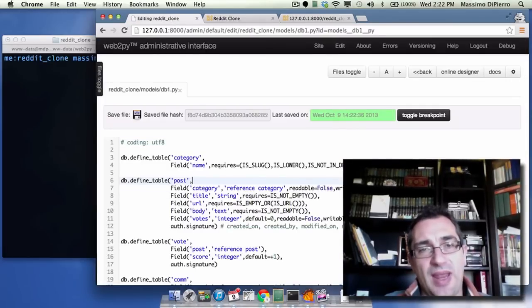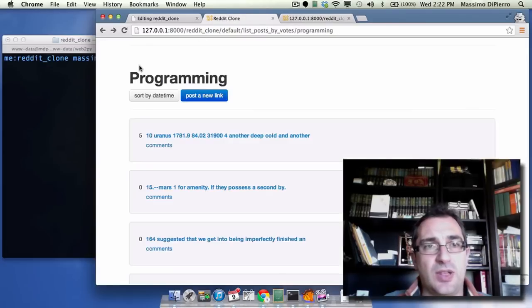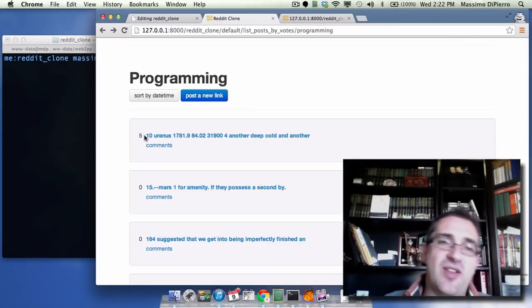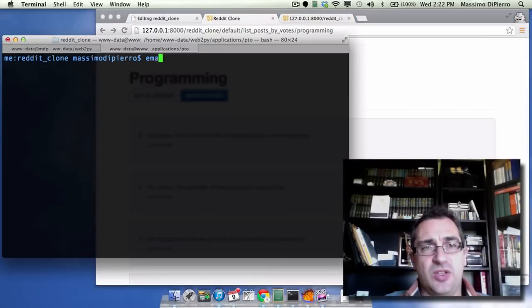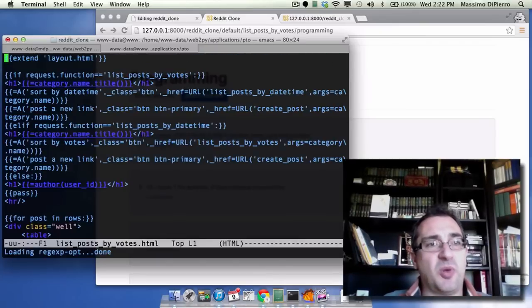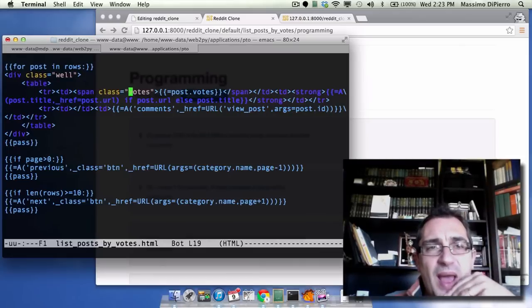So now we can connect that using AJAX, so that we can add a button here, and when we press the button, it calls the callback, returns a value, and the value is inserted back into the number of votes. So we need to edit this view. We need to edit the view for list posts. And let's look a little bit at how this is done. So we have a span with the class votes that contains the number of votes.